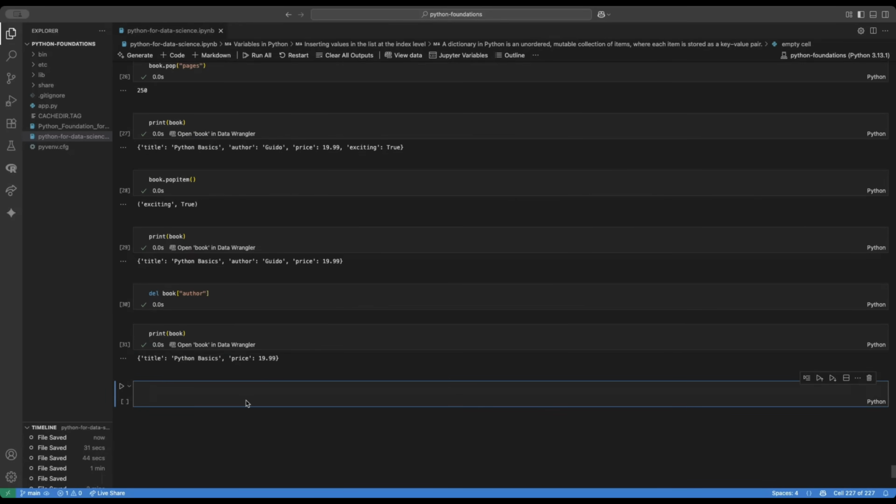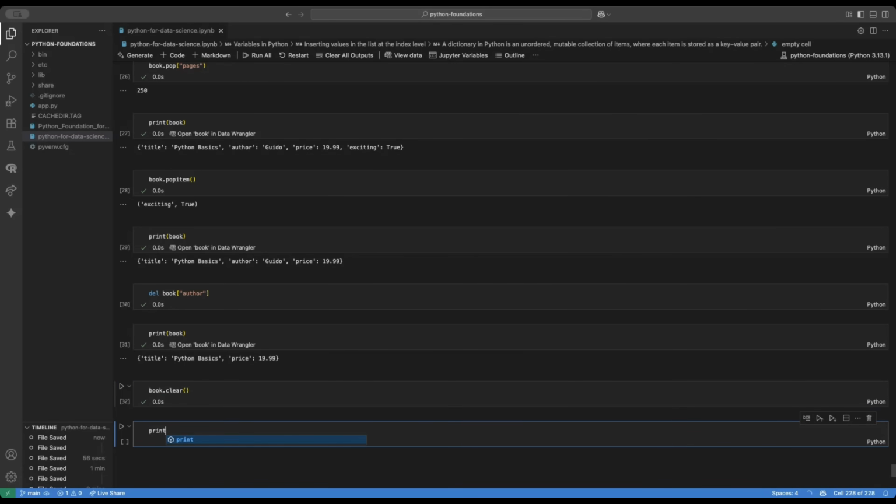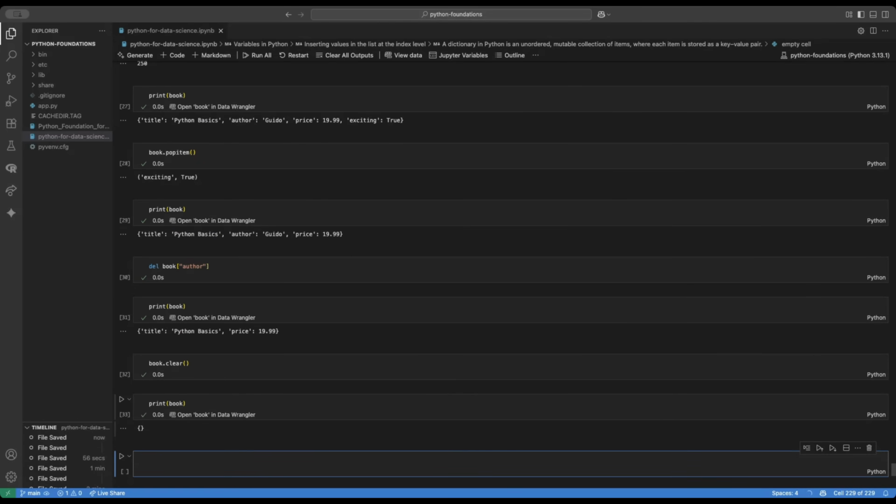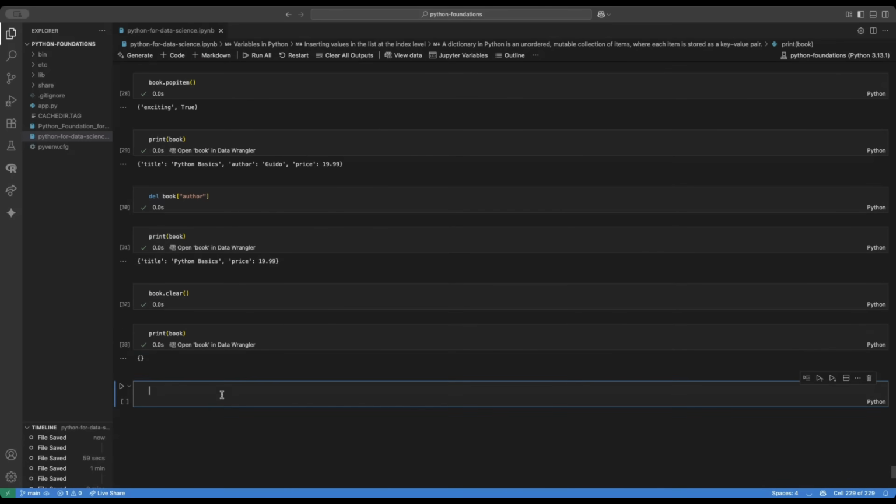Also, if you would like to clear out the entire dictionary without deleting the name, you can always call the dictionary name dot clear. If you run that, you no longer have any values within the dictionary. It is all gone and you have an empty dictionary with the name book.